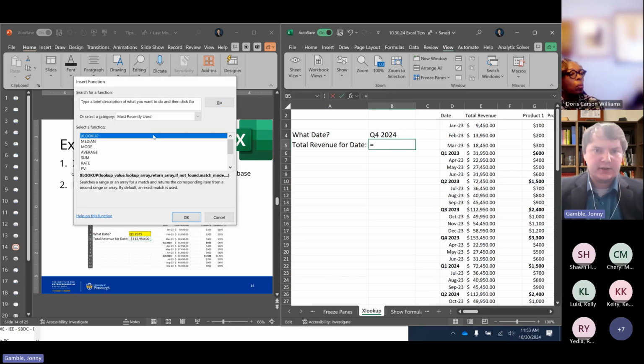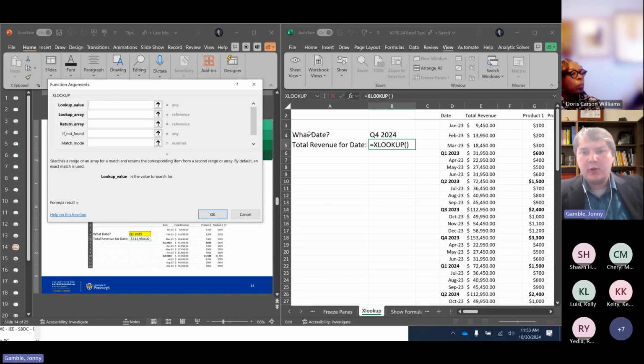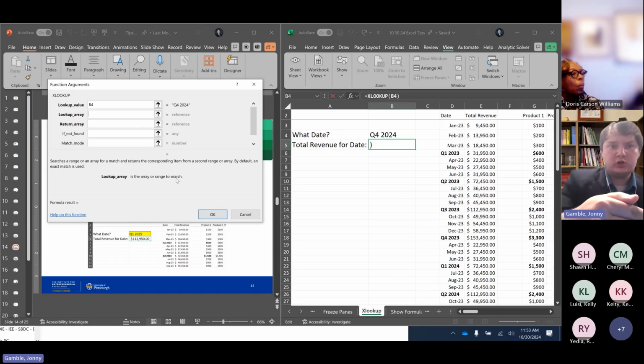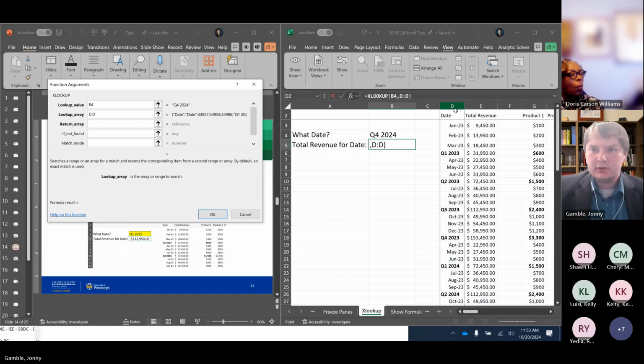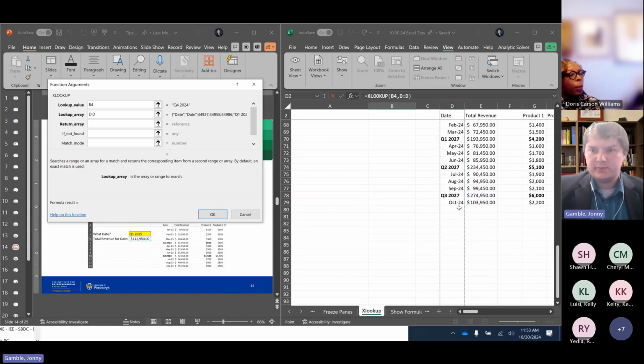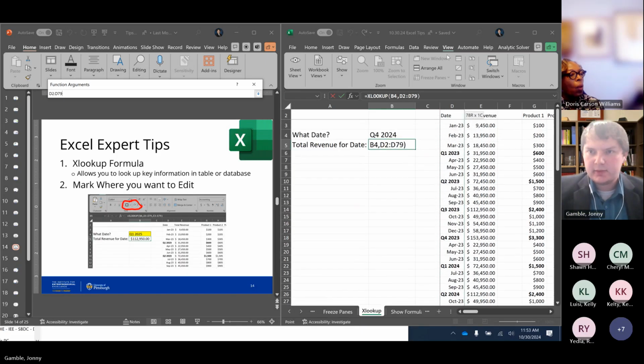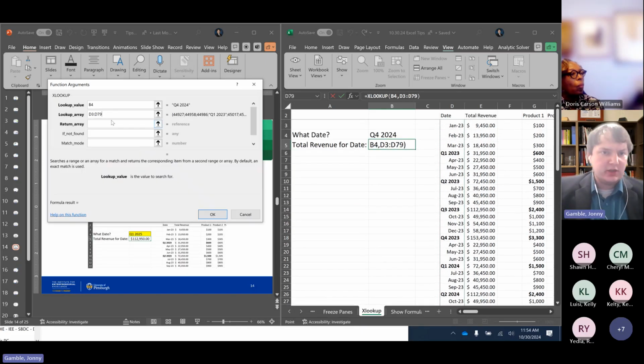I'm going to bring up XLOOKUP again. Basically, what I want to tell it is I want you to look for Q4 2024. And the lookup array is the area to find that. So if it's looking for Q4 2024, what I want you to do is search in this area. I'll tell you what, I'll do it like this. I want you to search from D3 to D79 for Q4 2024. And when you find it, what I want you to return is the accompanying revenue value.